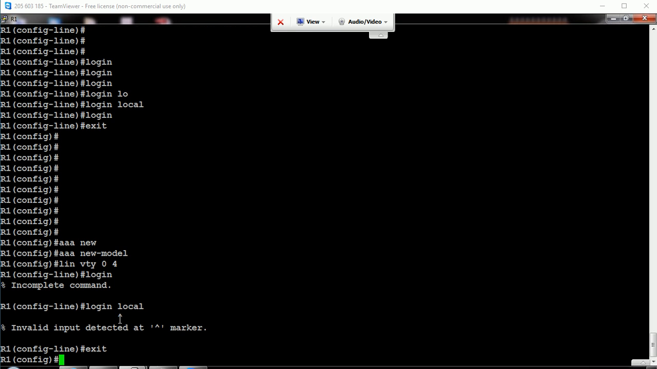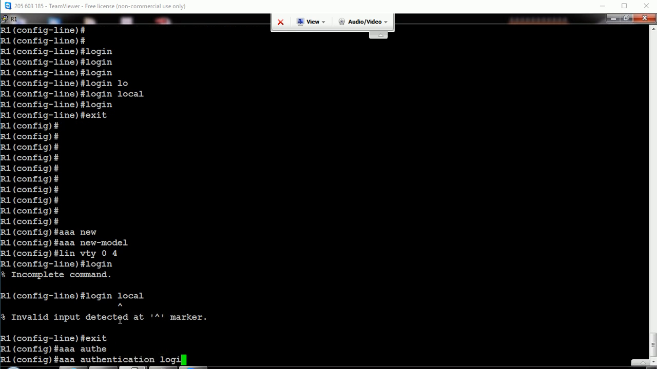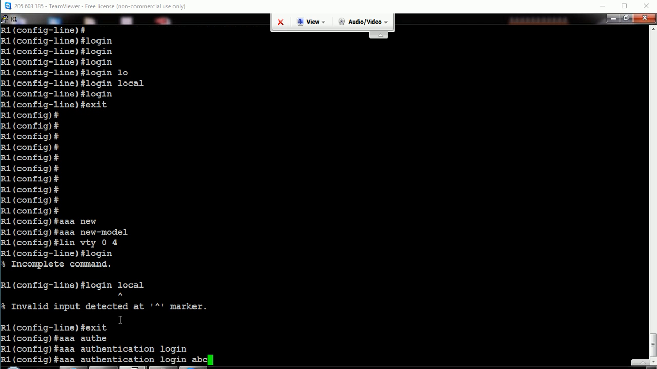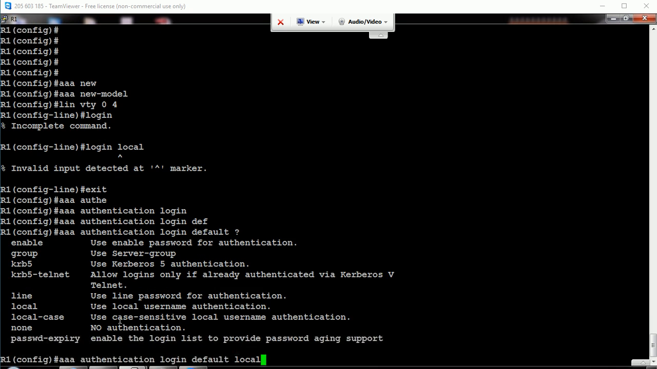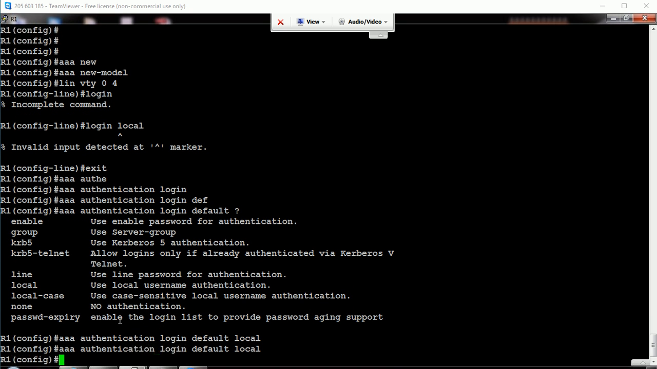Right now I'm creating a method list in a similar way. Instead of the name ABC or XYZ, I'm creating a method list of what type? Default. I'm creating a default method list that says use what database for verification? Local. Local means local username and password authentication.